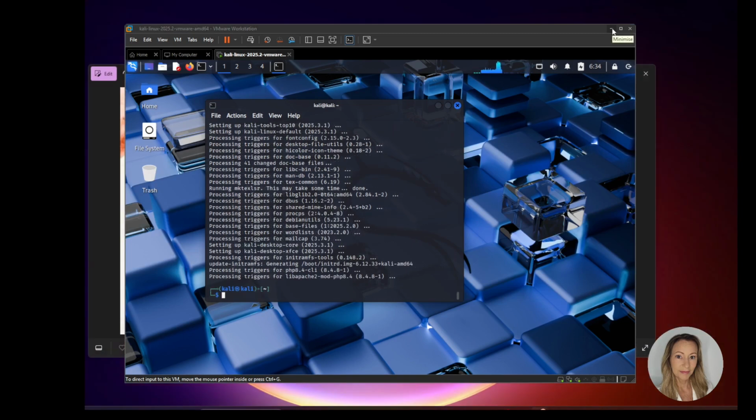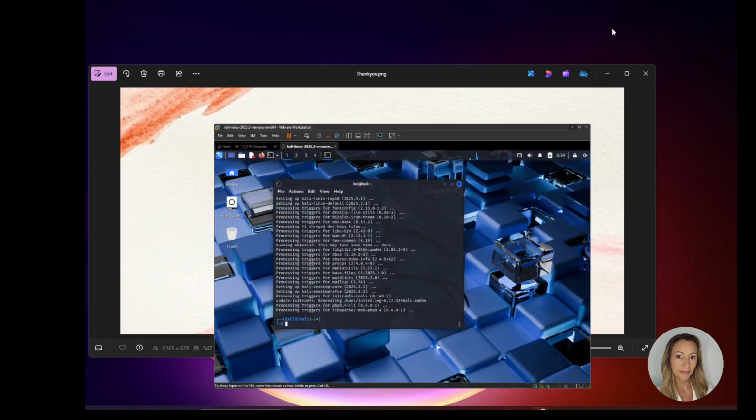And that's it. Kali Linux is now installed and ready to use in VMware. In the next video, we'll connect our VMs together to form a virtual network for communication and practice.